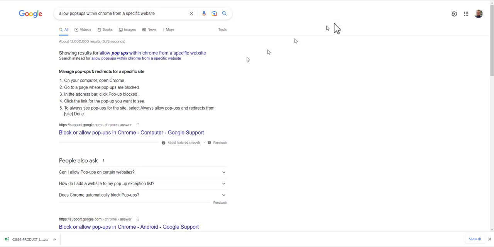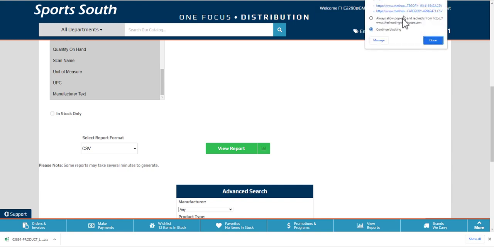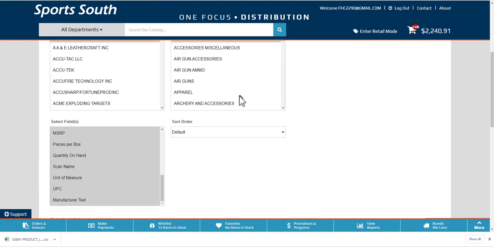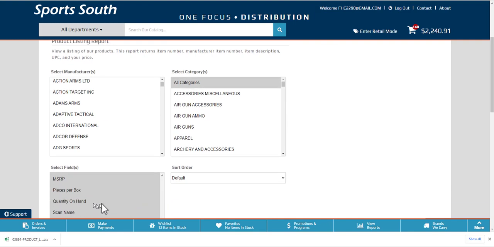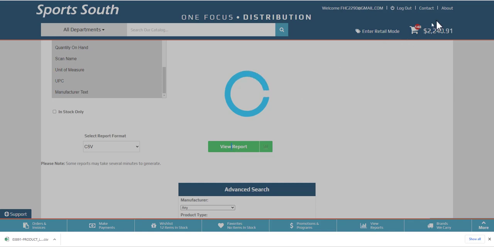Click pop-up blocked. Right here, this is the pop-up blocked in Chrome. Always allow. Done. So now let's go do this again. We're going to keep the same listing here. Do view report. Should generate, and now with this pop-up block turned off, we should have a successful import of the CSV file.